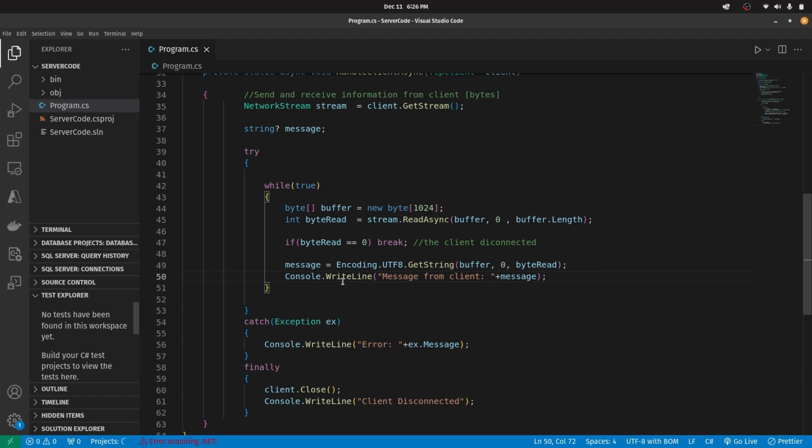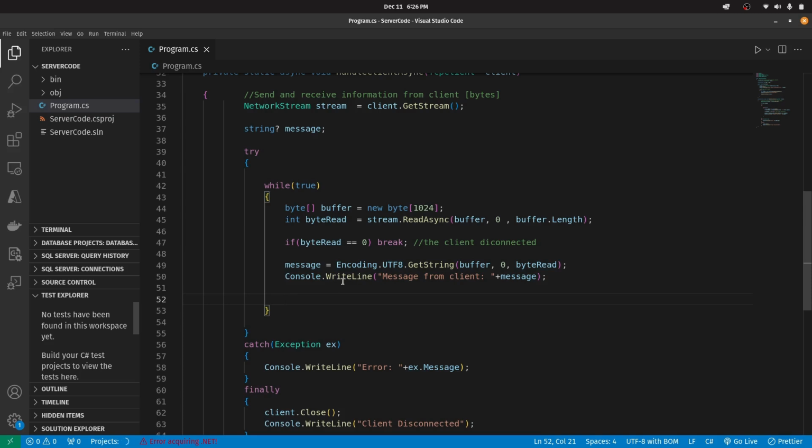But what if we want to send a message back to the client? So what we want to do here is say byte again, because we can only send messages in bytes. Remember that. So you're going to say byte array response equals Encoding.UTF8.GetBytes. Remember what I said, that the stream can only send and receive messages in bytes. So that's why we start with Encoding first, right? We're saying Encoding.GetBytes because we want to convert this message.